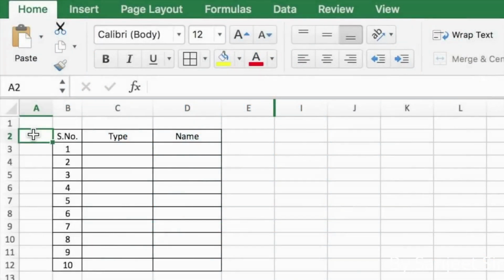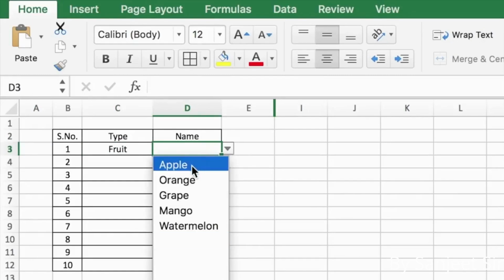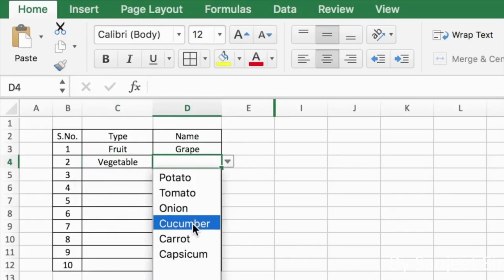In this video, I will give you a very quick tutorial on how to do drop-down lists, both simple and dependent. For example, you can select from here either you want a fruit or a vegetable, and depending on what you've selected the type as, you will get the options. If you selected fruit, you will get these options, and if you selected a vegetable, you will get different options.